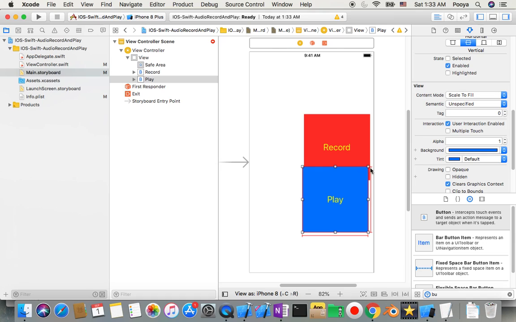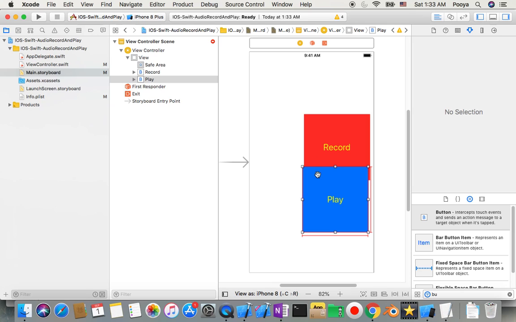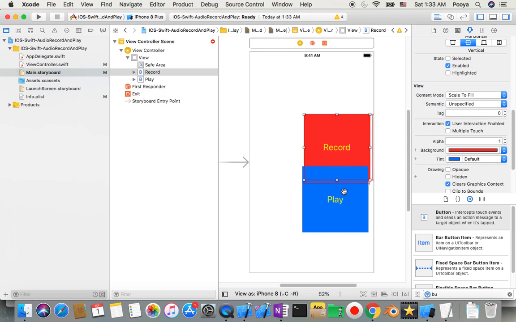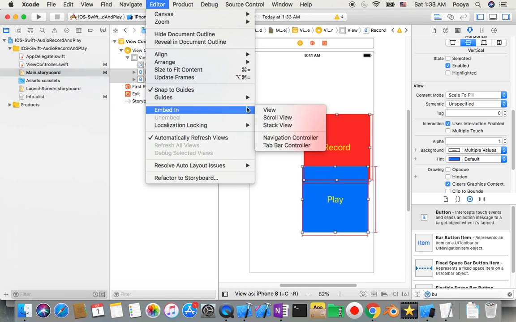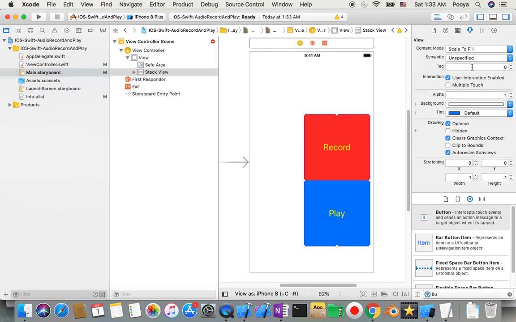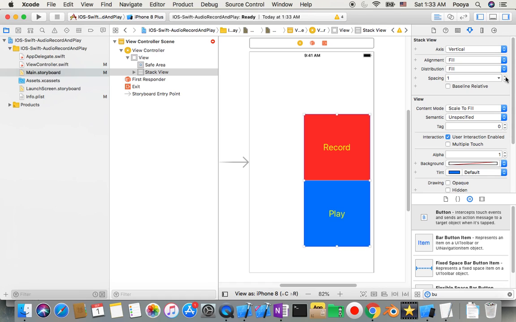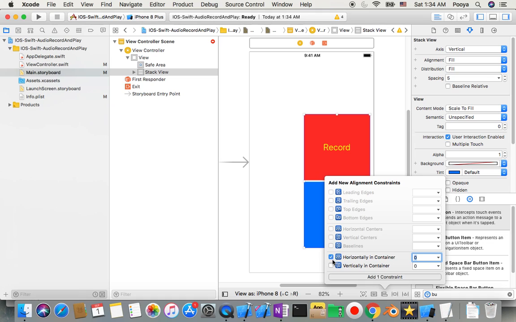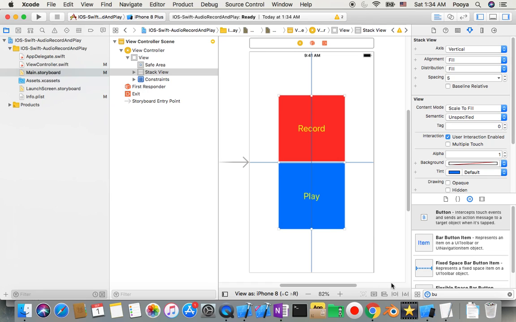Okay, enter this one. Okay, now you will see that this one has constraints as well because I copy pasted it with the constraints. So I select these two. When I push command and click on this one, it will select both of them. I go to editor, embed, and make them a stack view. Yeah, here, and I say spacing between them 5. And at the end, I will say, okay, align this for me horizontally and vertically. Cool. And so we are good.